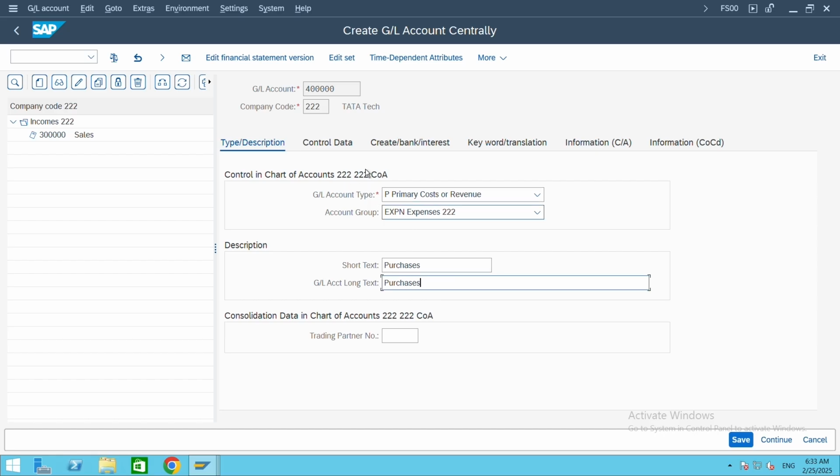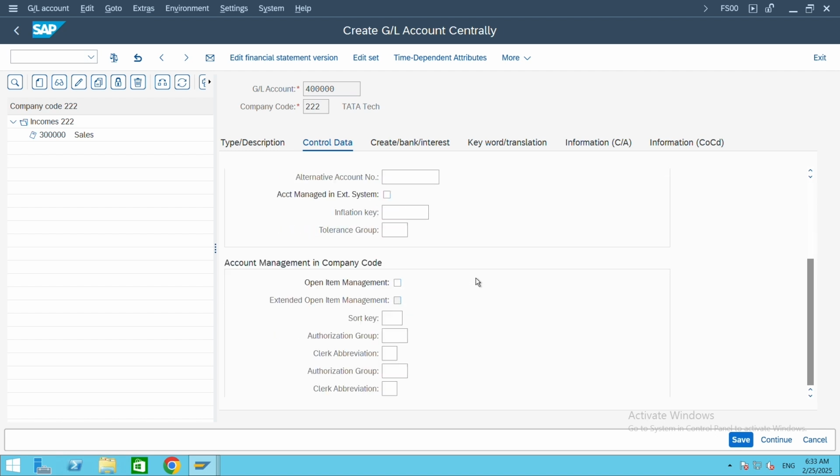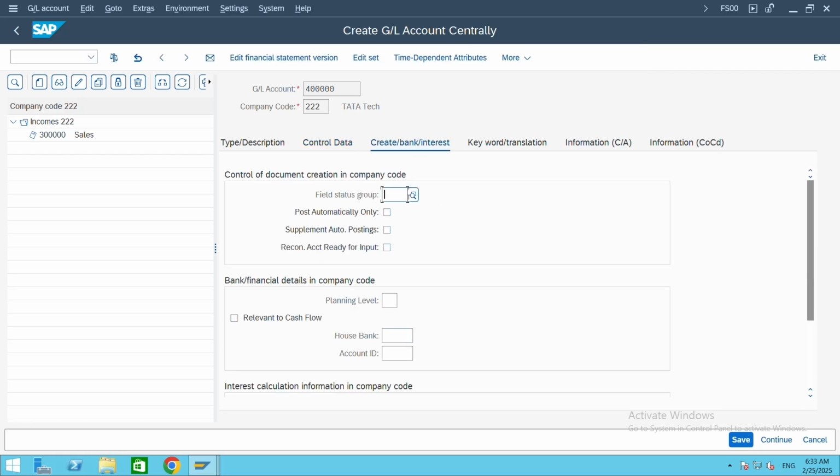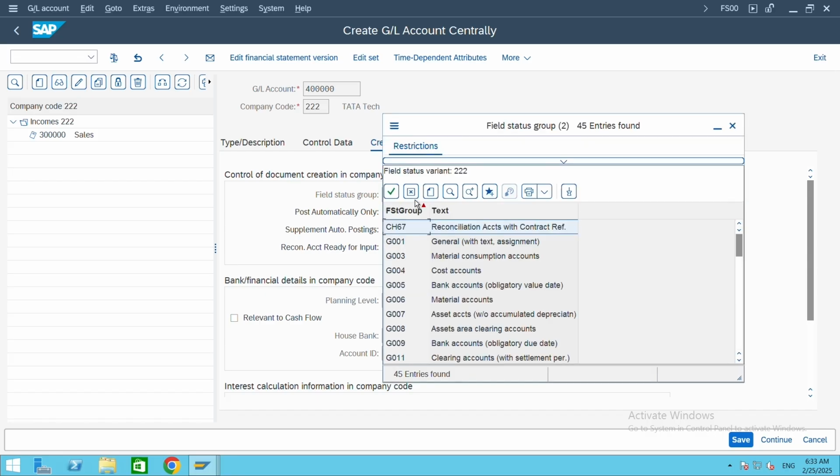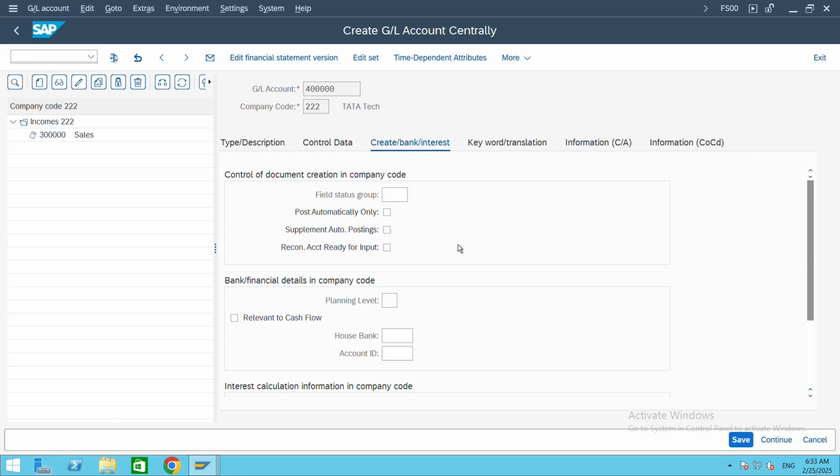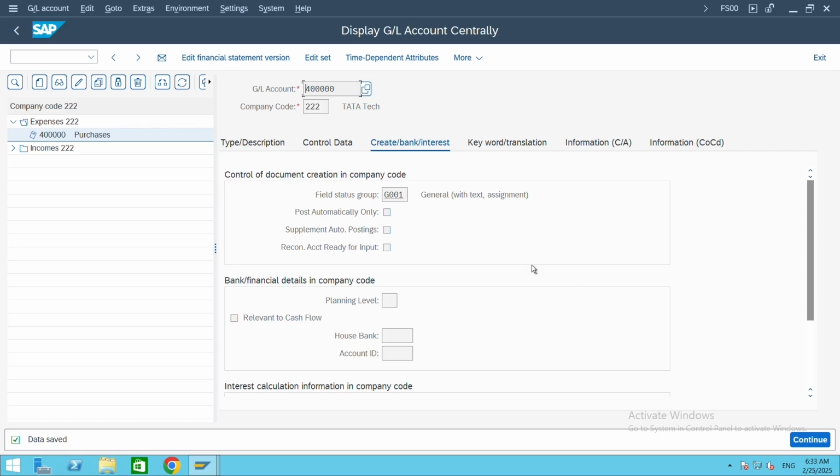After giving the long text, go to control data and scroll down, select the sort key, that is 001 posting date, and go to the create bank or interest tab. Select the field status group as G001, that is for general. Because this is an expense, we can use G001. Click on save. Now if you see in the navigation tree, under the expenses account group, one GL account has been created, that is purchases.